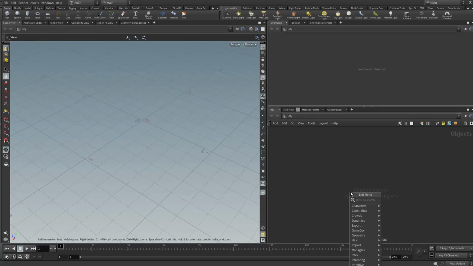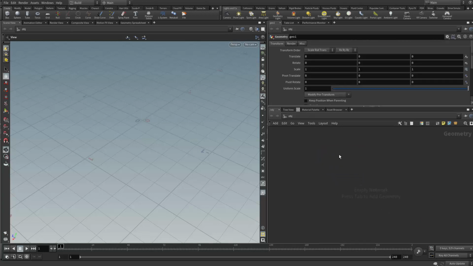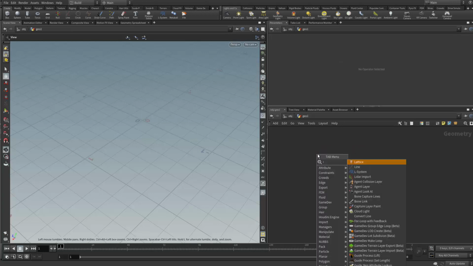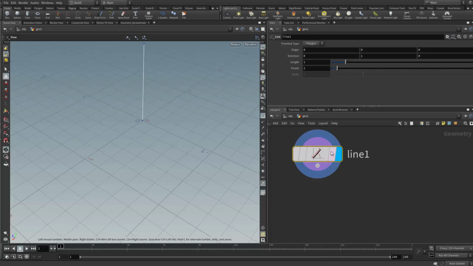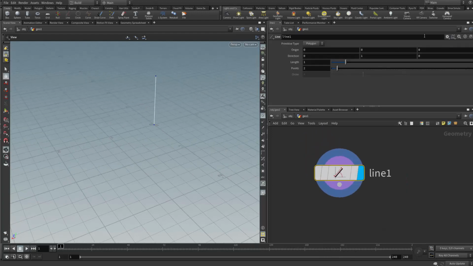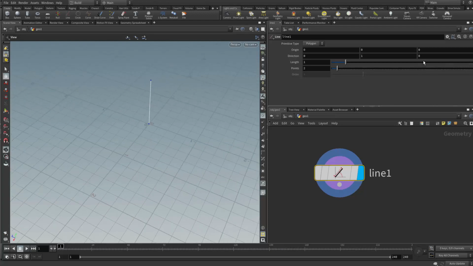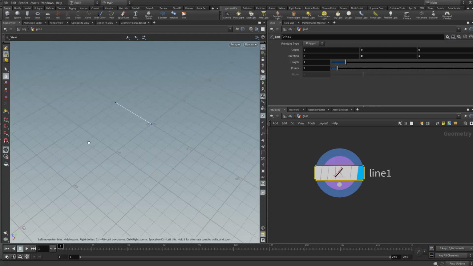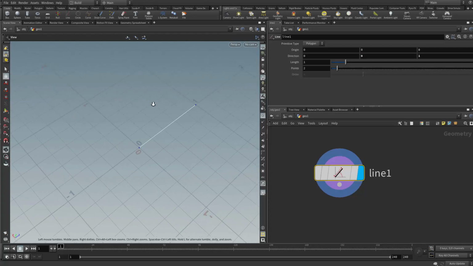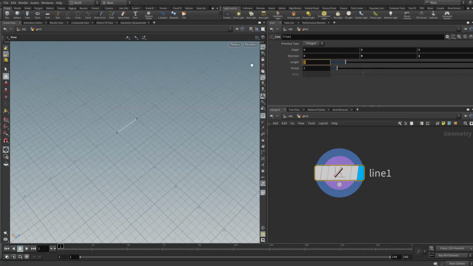Okay, so we can start with a geometry, open it, and then create a line. I want this line to be flattened, laying down on the ground, so I'm going to go for a z direction line like this. I also want it to be longer, 10 units long. Then I can create a bunch of points. It doesn't matter how many.